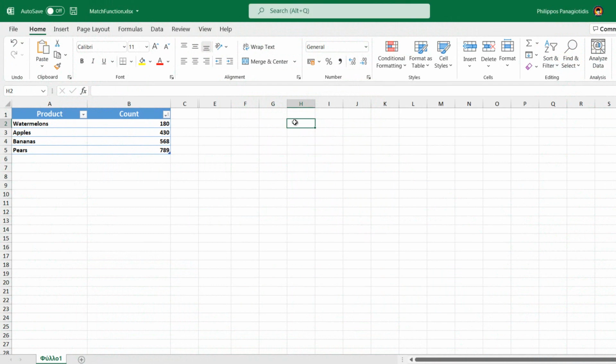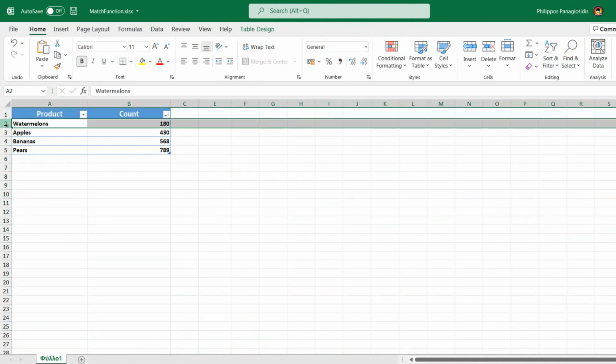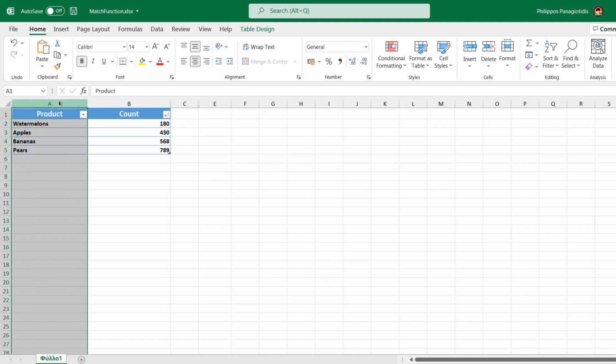The match function is a function available in Microsoft Excel. We use it to locate the position of a lookup value in a row, column, or table. When we use the match function, it searches for a specified item in a range of cells and then returns the relative position of that item in an array that matches a specified value in a specified order.